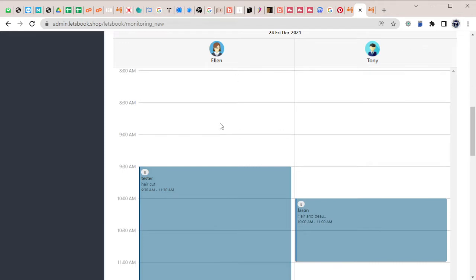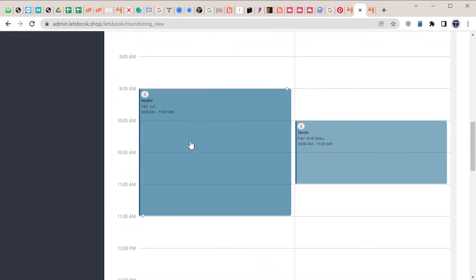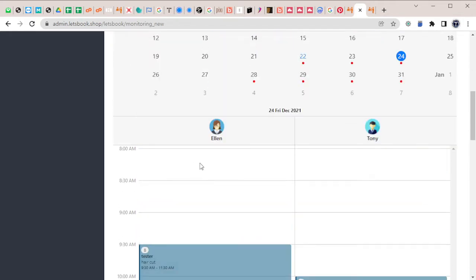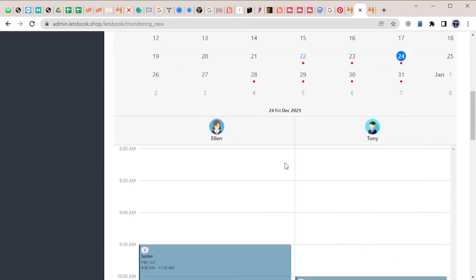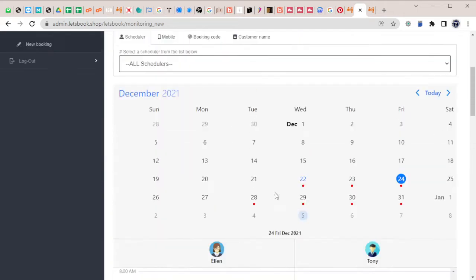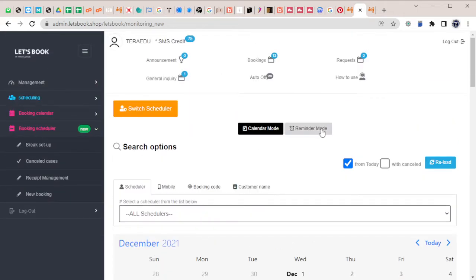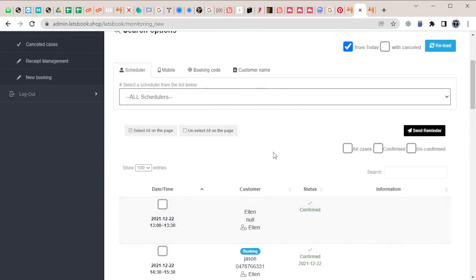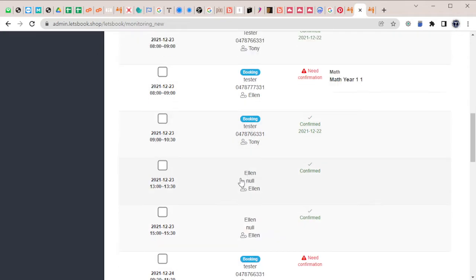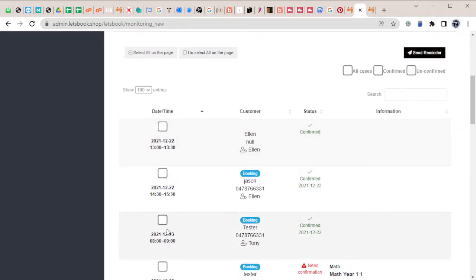Each scheduler has its scheduling cases. Let's call it booking cases. So now I'll let you know one by one. There's a calendar mode, sorry, and reminder mode. In calendar mode, you will see a lot of booking cases and functions. In the reminder mode, you will only see the list. You can also search up here, but in the list, you will see the checkboxes, right?